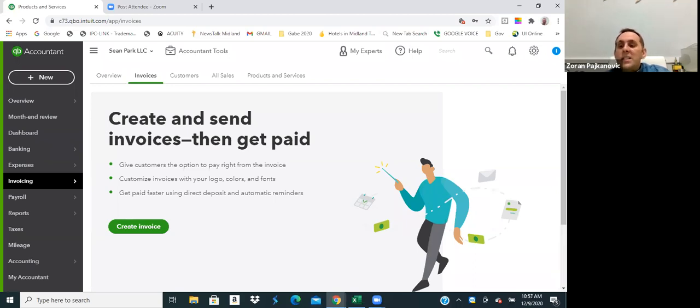A C Corp actually pays its own taxes. So they're going to pay, let's say, 20% to the federal government, and let's say 10% to the state of Florida in taxes. So now, on a cash flow basis, you're going to have $70,000 sitting in your account.